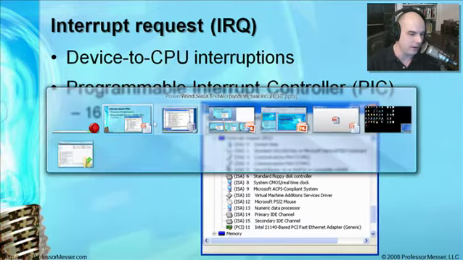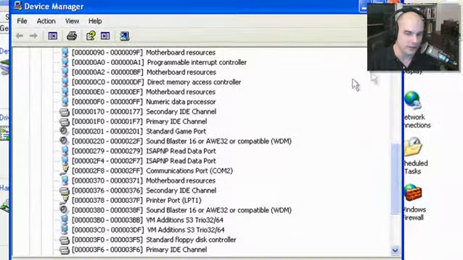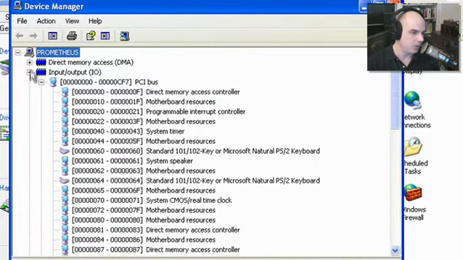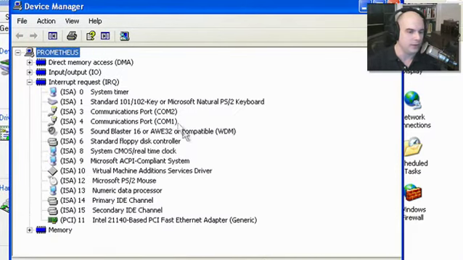In fact, let's flip back to our virtual machine and look in our Device Manager. I'll show you what that looks like. We'll go up and look at interrupt requests. So there they are. There's all the interrupt requests on here.